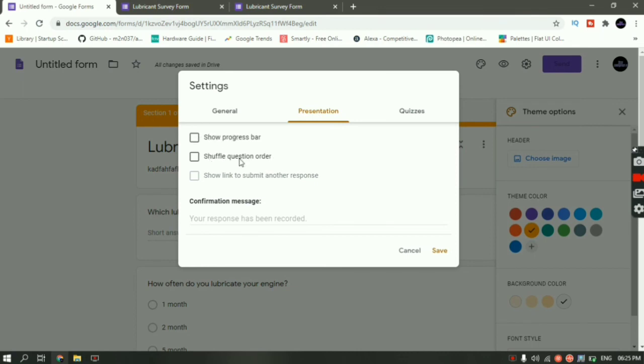Then there's an option for shuffle question order. This will shuffle the order of your questions. If you want, you can check that too. And if you want, you can add a custom confirmation message, so that after the person has given their response, they'll see a message over here. So this is the default message. If you want, you can add your custom messages too.